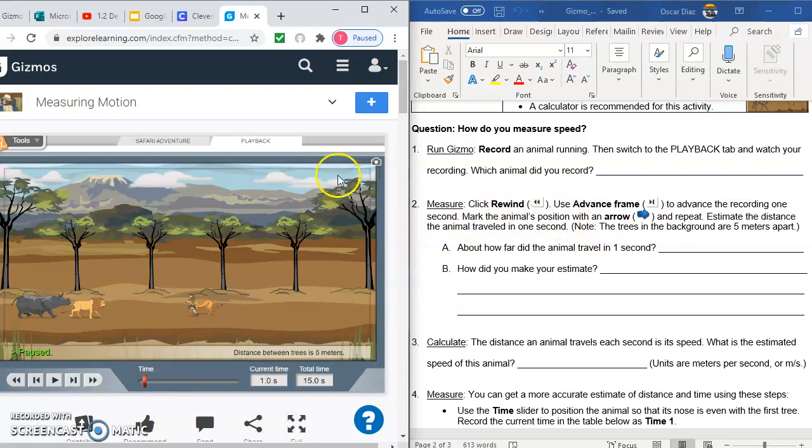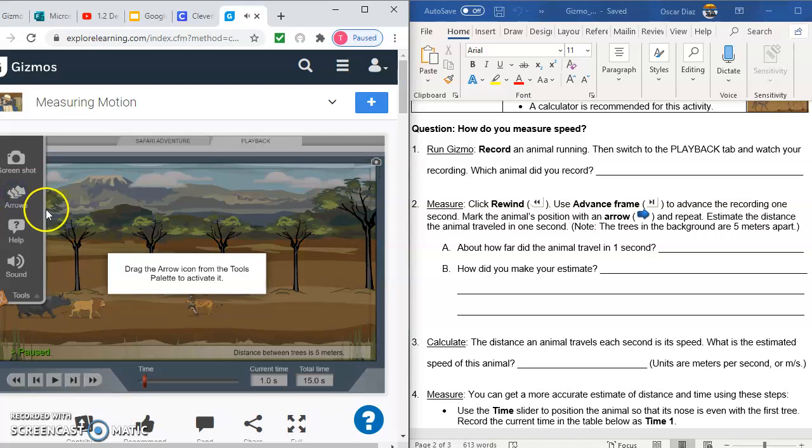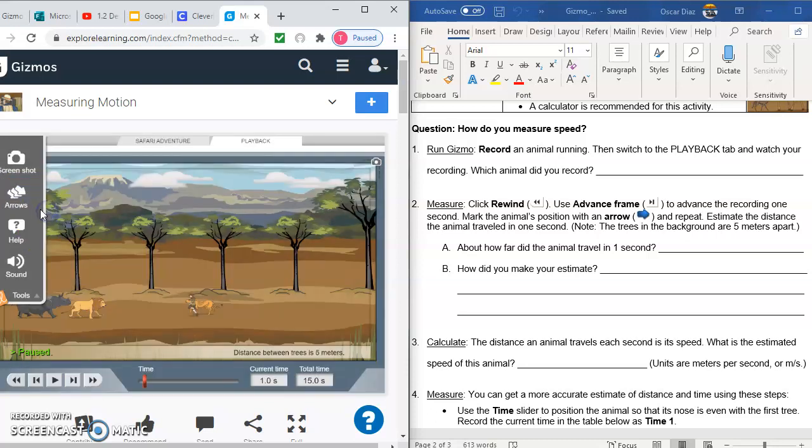Mark the animal's position with an arrow. So I'm going to click on the tools, arrows, click, drag it. I'm just going to put an arrow here because this is where his butt is. So his butt is at this tree. We want to mark the animal's position with an arrow and repeat.